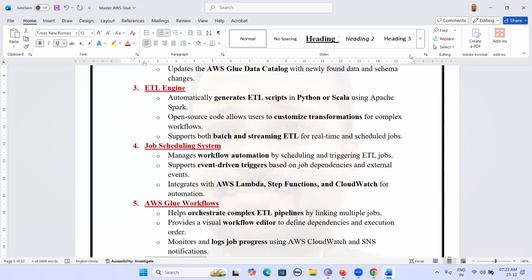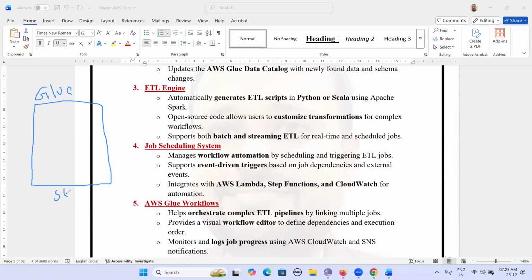AWS Glue Studio. Let's say this is my AWS Glue Studio. Glue Studio provides a way to develop Glue applications using drag and drop. Let me show Glue Studio.